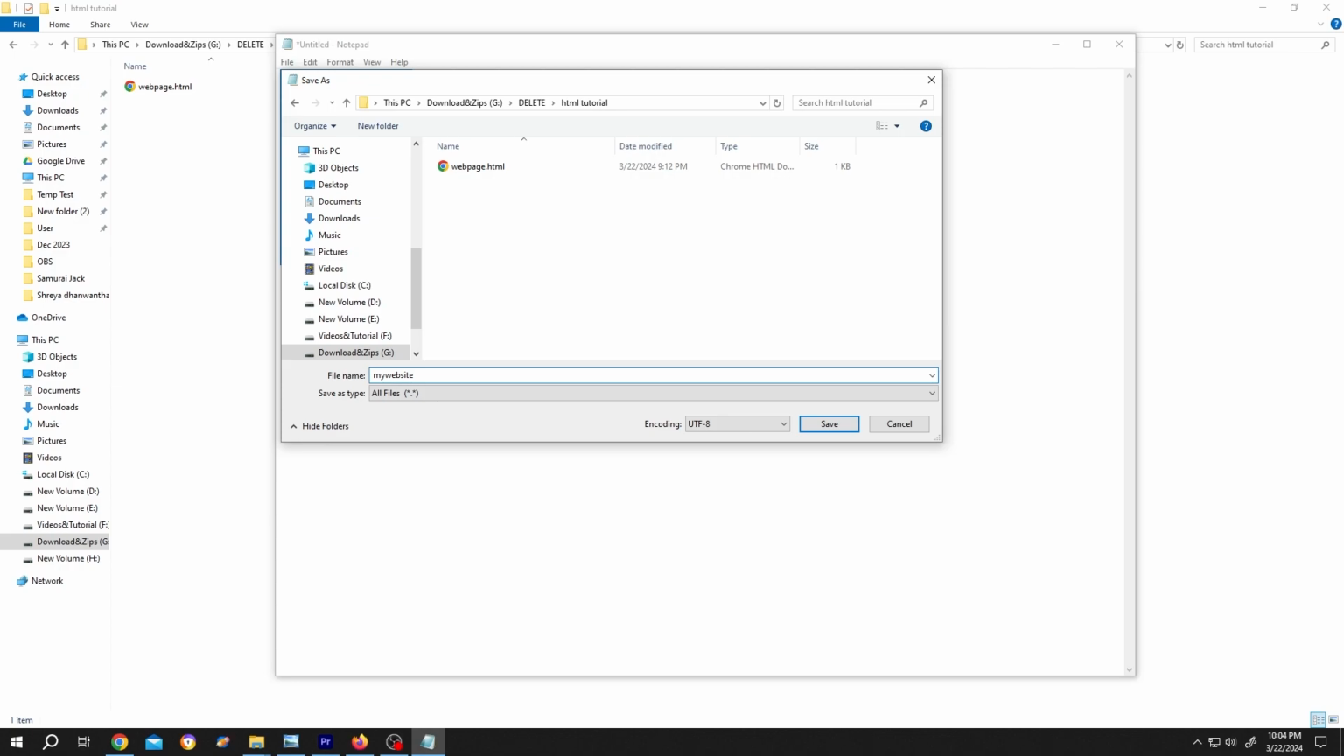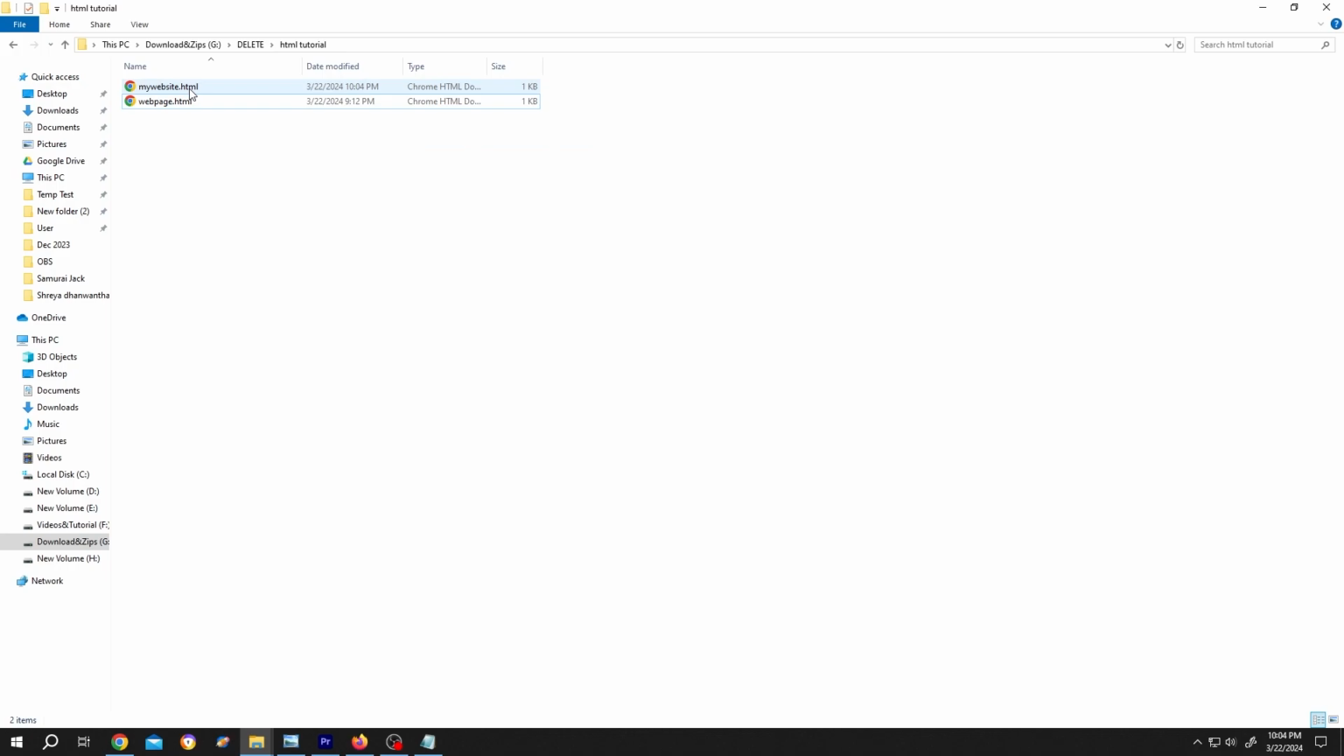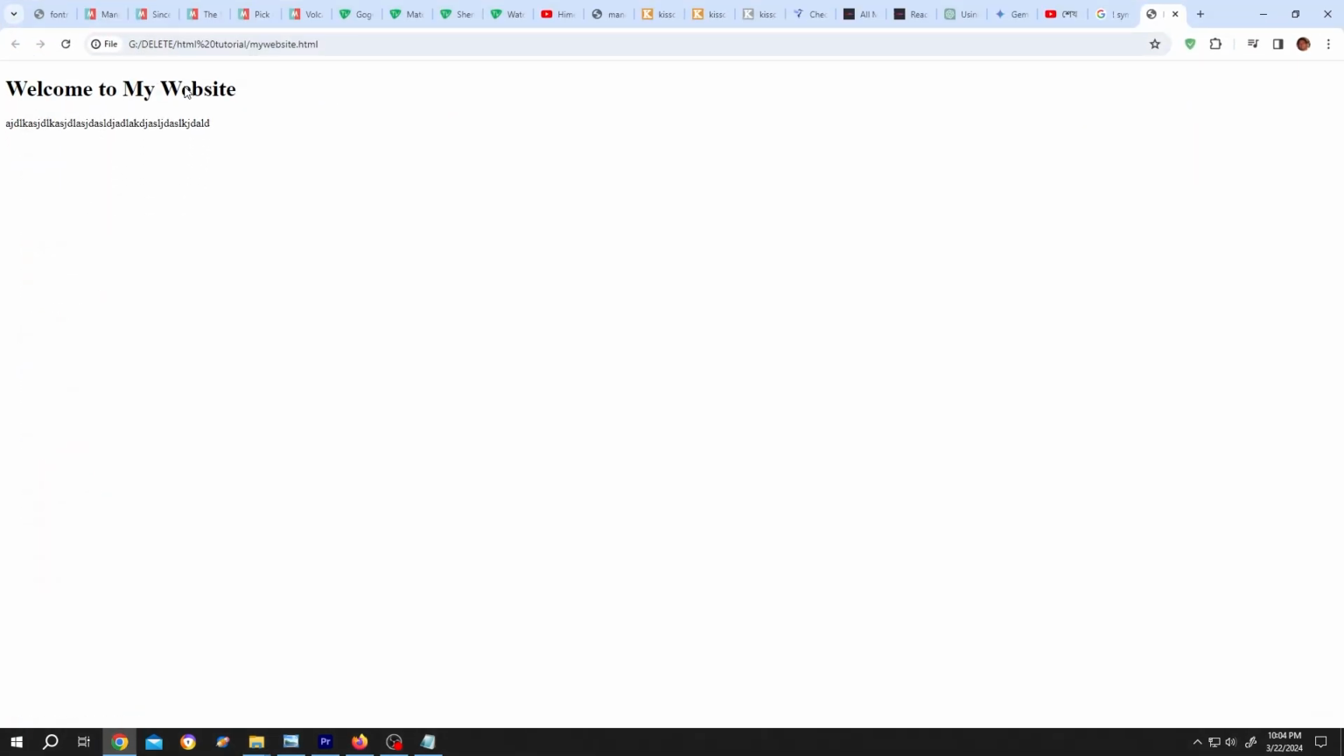Now this is very important. Write .html. After that, press save. See, now we have a new file, mywebsite.html. Now to run it, we can double click to open it in our default browser like this.